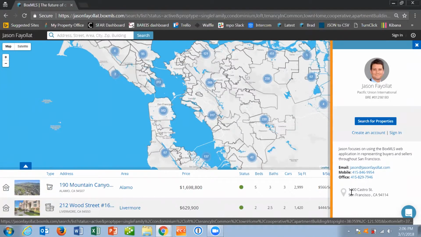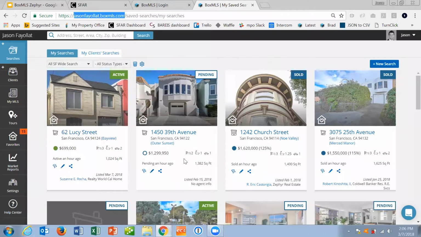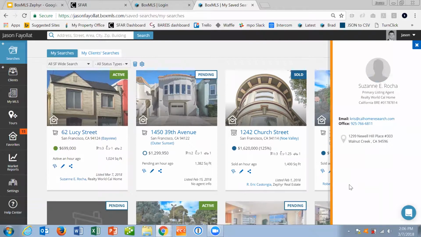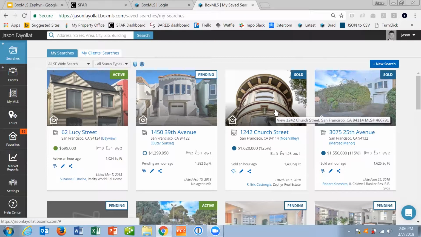Now, I own jasonfayalot.com, so I send all traffic that goes to jasonfayalot.com to jasonfayalot.boxmls.com. As an agent, I can also log in to this website here, and it'll take me back to the agent view. It's important to note that agents and clients have the same views. We just don't display certain data to clients. For example, they cannot get contact information for the listing agent, and they are not going to see private remarks and so forth.